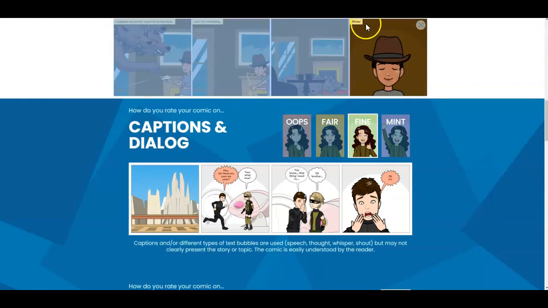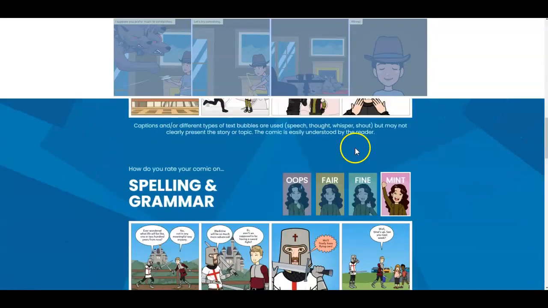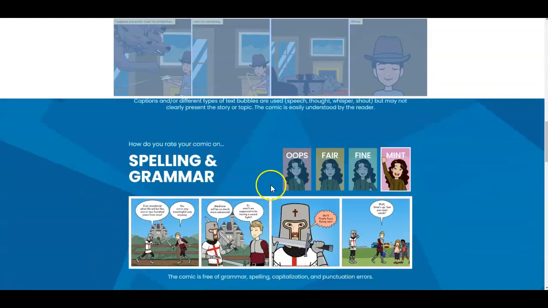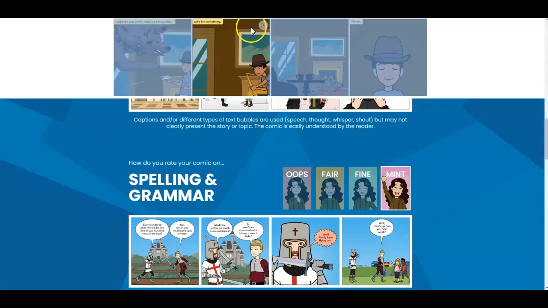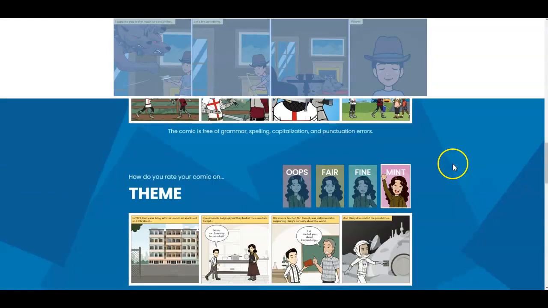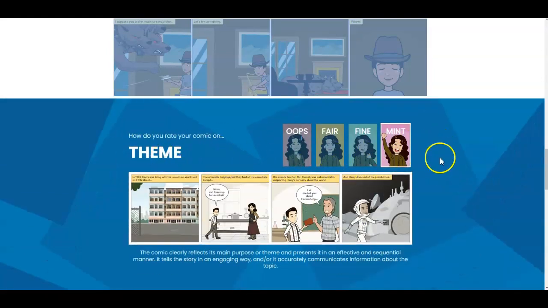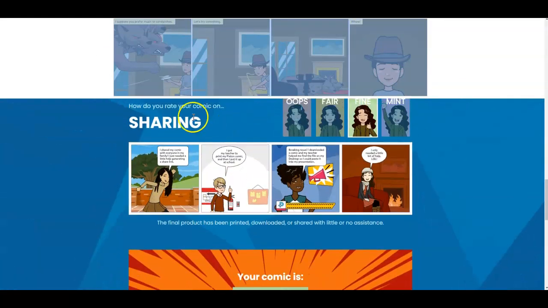They didn't really give too many variety of options, so I listed fine. And then spelling and grammar, I put mint. There aren't really any problems. However, that would not necessarily be the case for an entire classroom of students. The theme, I put mint. That actually, Harry Potter was our novel study for this year, so I related it to the classroom content, which is why it got that full rating. And then the sharing is back to fine.